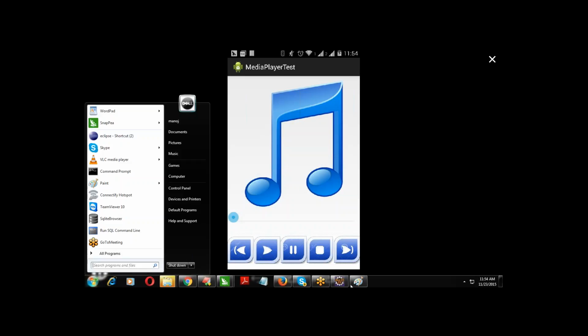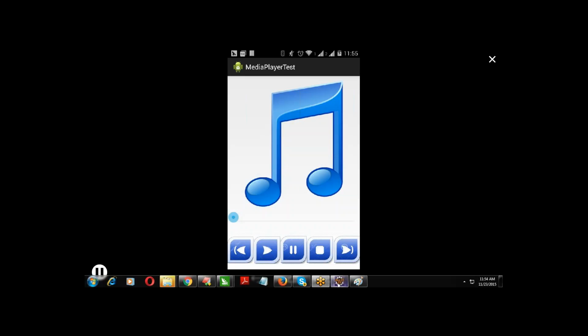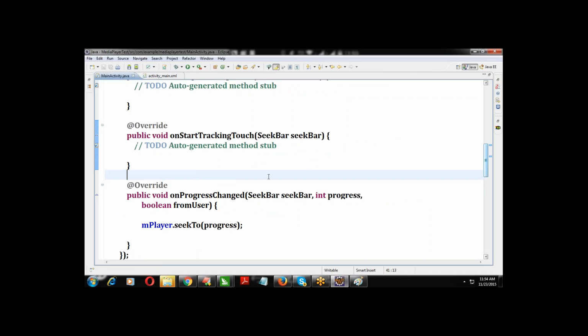When it is playing the audio file, I want to update the seek bar position automatically. Okay. So here, for every 1 second, we have to update the seek bar position. How to update the seek bar position for every 1 second? Meaning for a specific time interval. How can we do that?